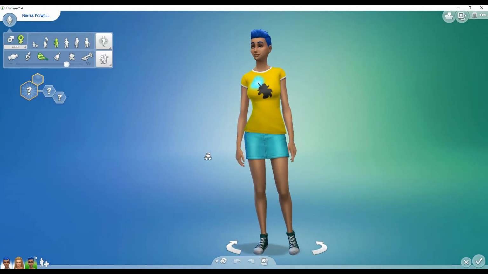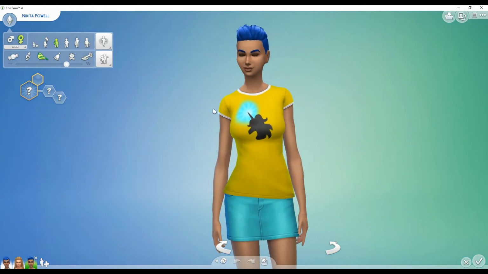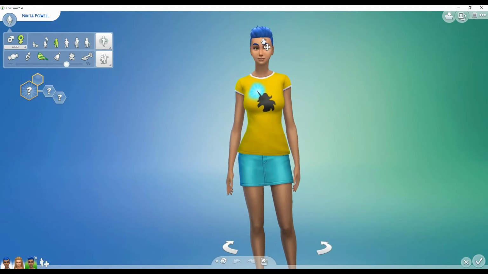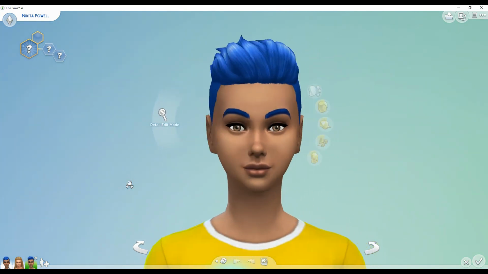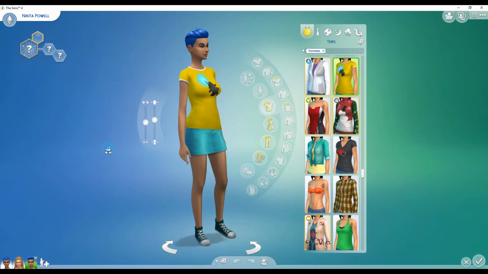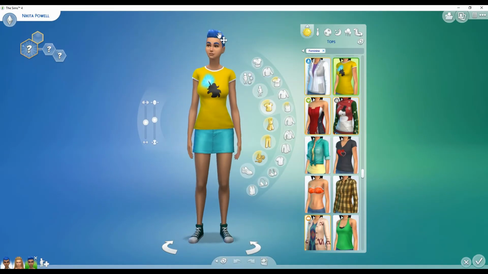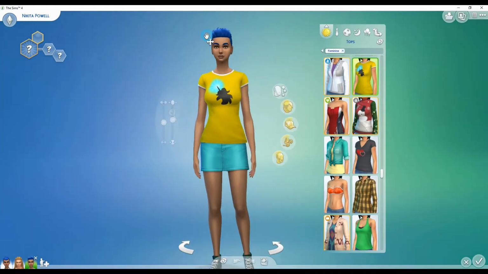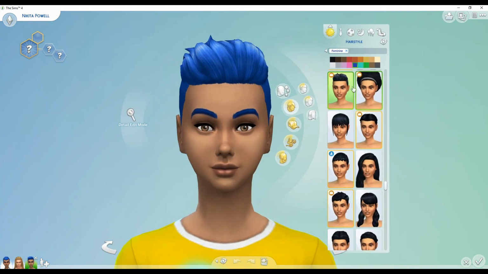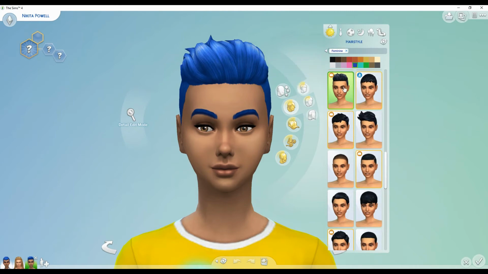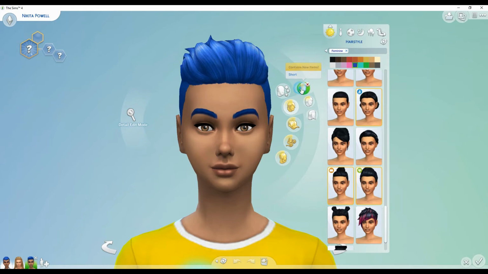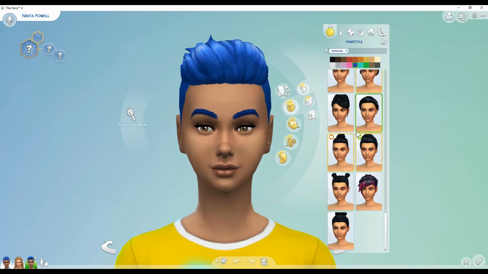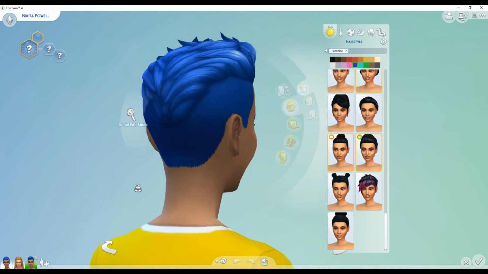So let's go ahead and create an everyday outfit for her. I'm not going to go through and create every formal and all that other stuff because I just want to stick with everyday. So let's go ahead and change her. I really want to change her hair. I think I'll stick with a short style. Let's see if we can find something else. Or maybe she... I don't know.